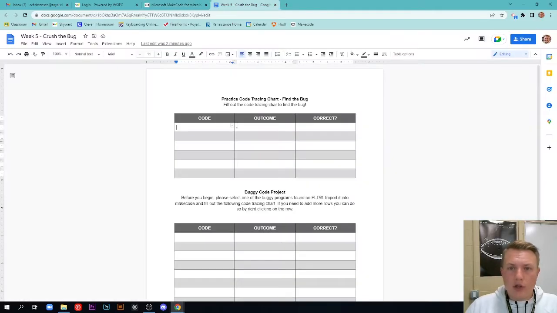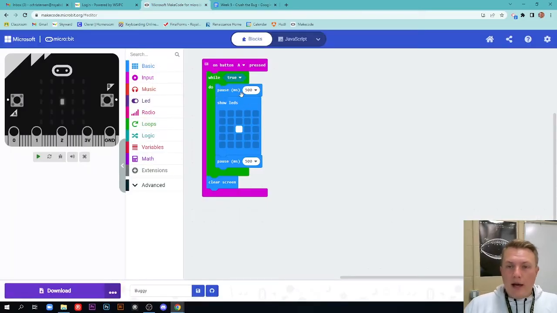So what we're gonna do is we're gonna use a code tracing chart like this one, which I have here in your assignment for the week, but this can be anytime you need to do a code tracing chart. This could be a helpful video, okay? We are going to fill this code tracing chart out.